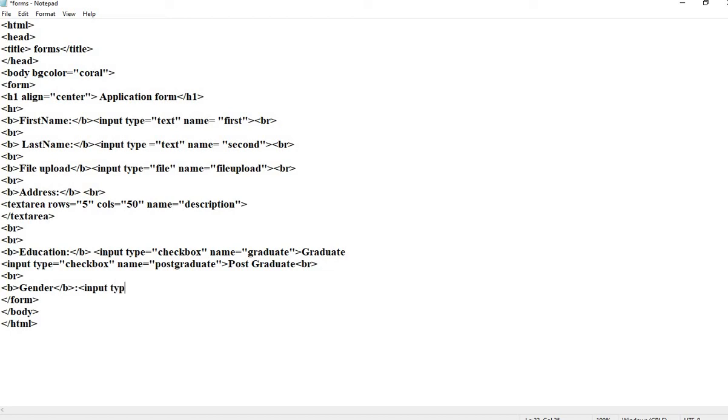And put type equals to radio, name equals to gender, and right after the radio button I want to write male or female. I can add as per my priority.